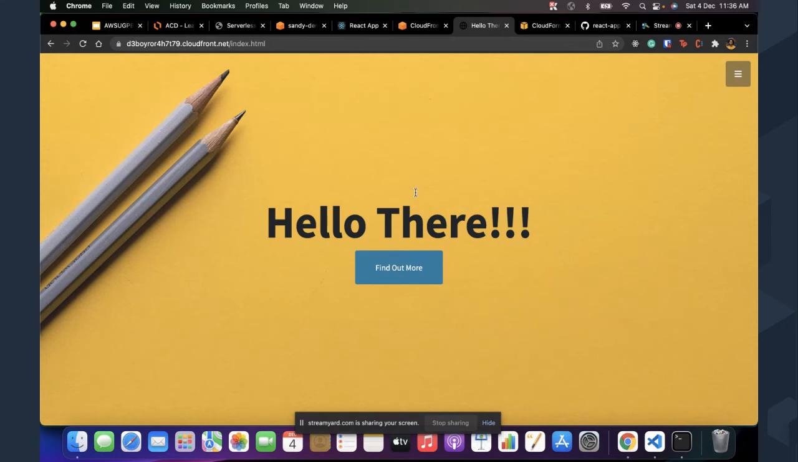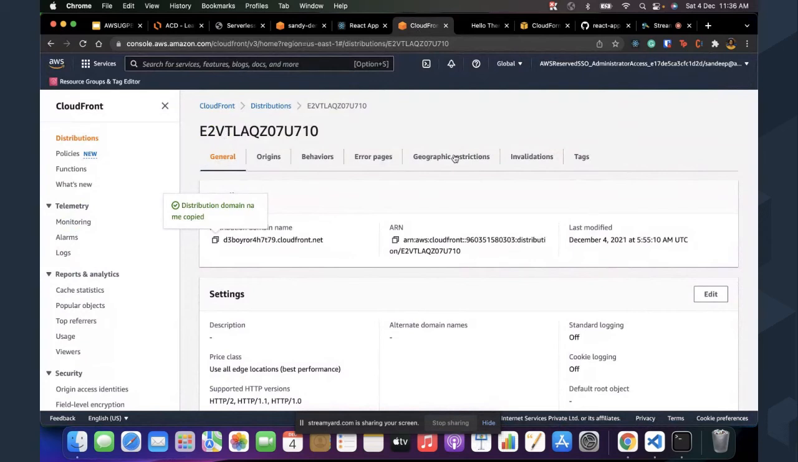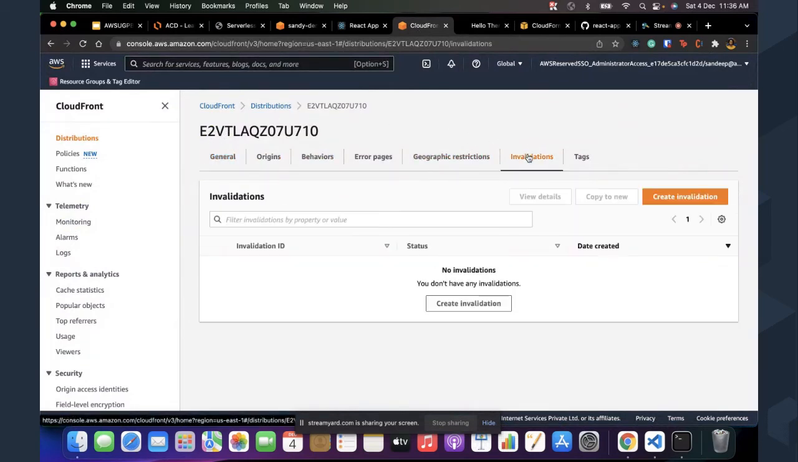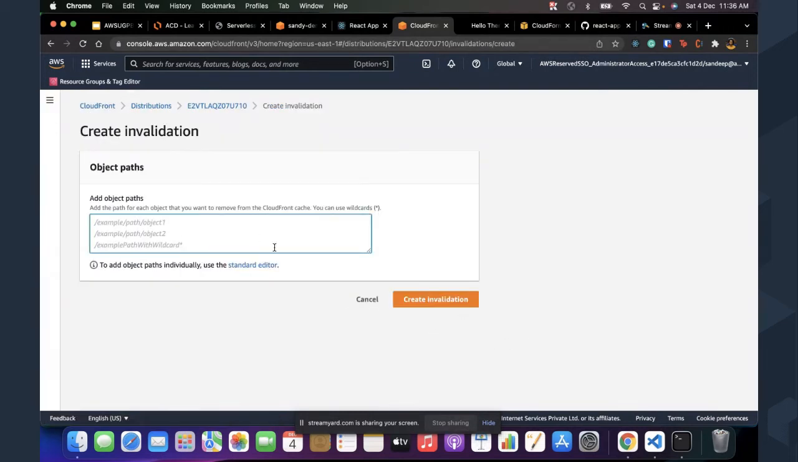Now, how do you make sure that you get the fresh files from CloudFront? Go back to your CloudFront, and in your distribution, you have the option called invalidations. When you create an invalidation, you can specify the path. So let's say you have modified only a few files in your S3. In that case, you can specify the files that you have modified in this format, and it's going to invalidate those files, meaning it's going to remove those files from all the caches in its register, right?